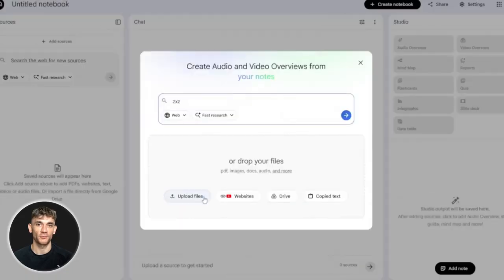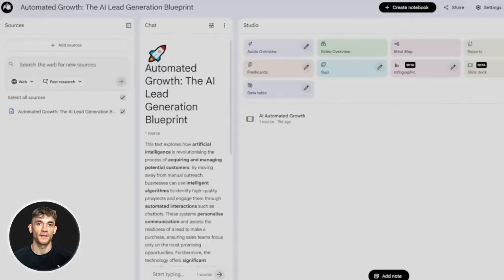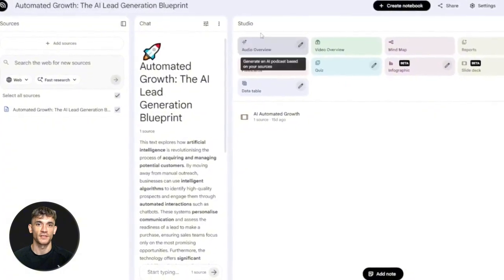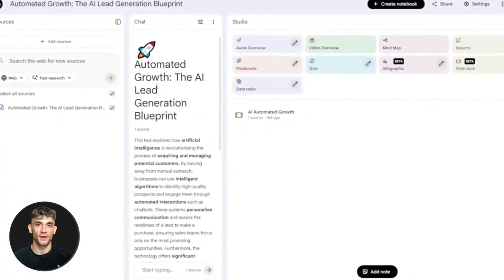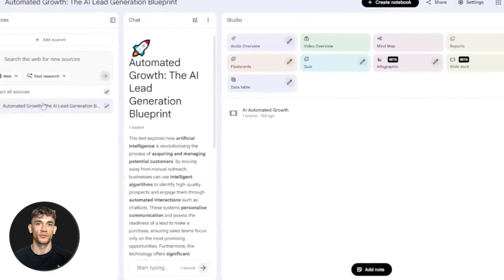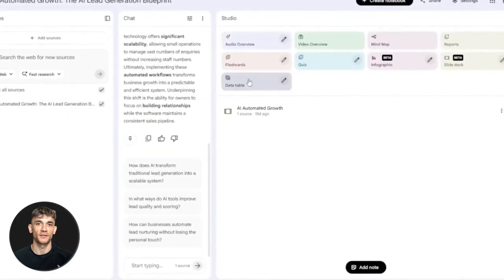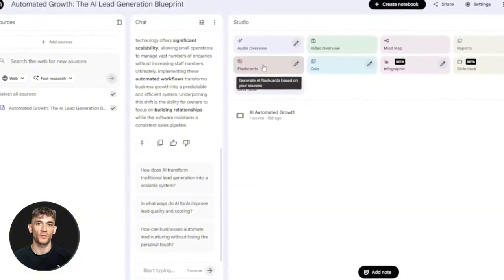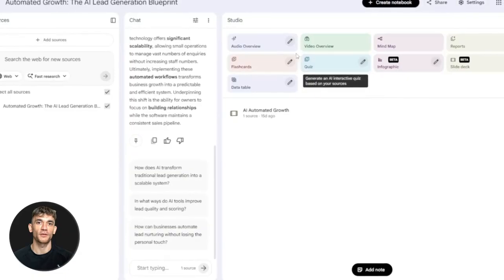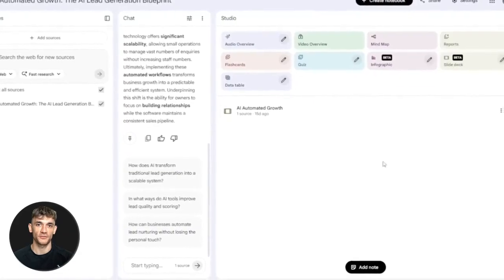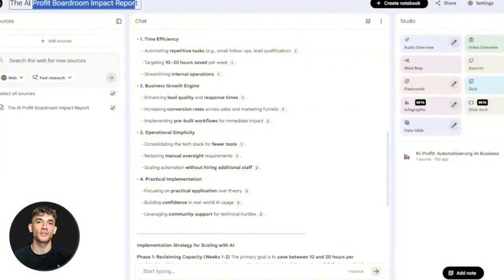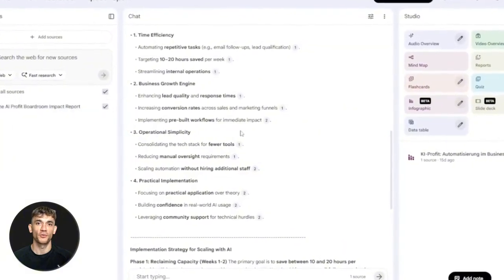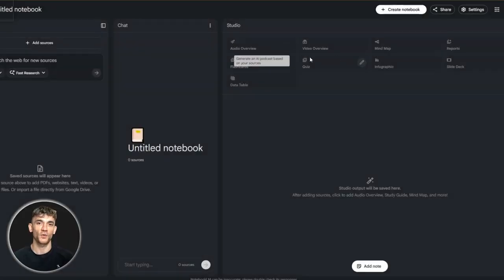Now here is where things get really interesting, the new Studio panel. The Studio panel is on the right side of your screen inside any notebook. This is where all the outputs live, and Google just completely overhauled it. Before this update, you could only create one of each output type per notebook. One audio overview, one study guide, that was it. Now you can create and store multiple versions of the same output in a single notebook, and that is a huge unlock. The four main outputs you'll see at the top of the Studio panel are audio overview, video overview, mind map, and reports. You can generate any of these with a single click.